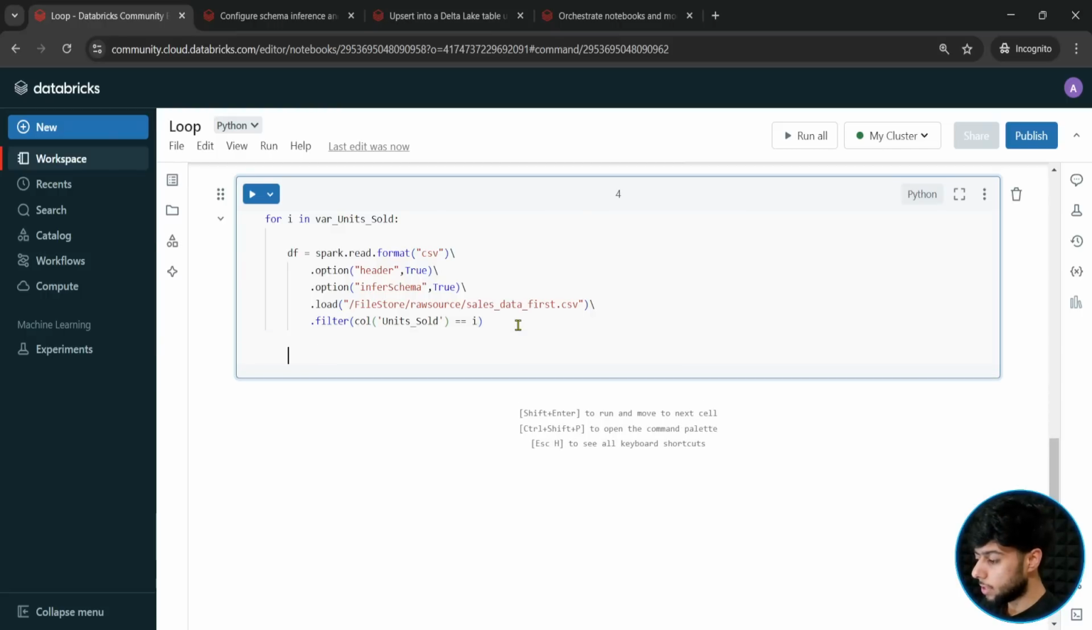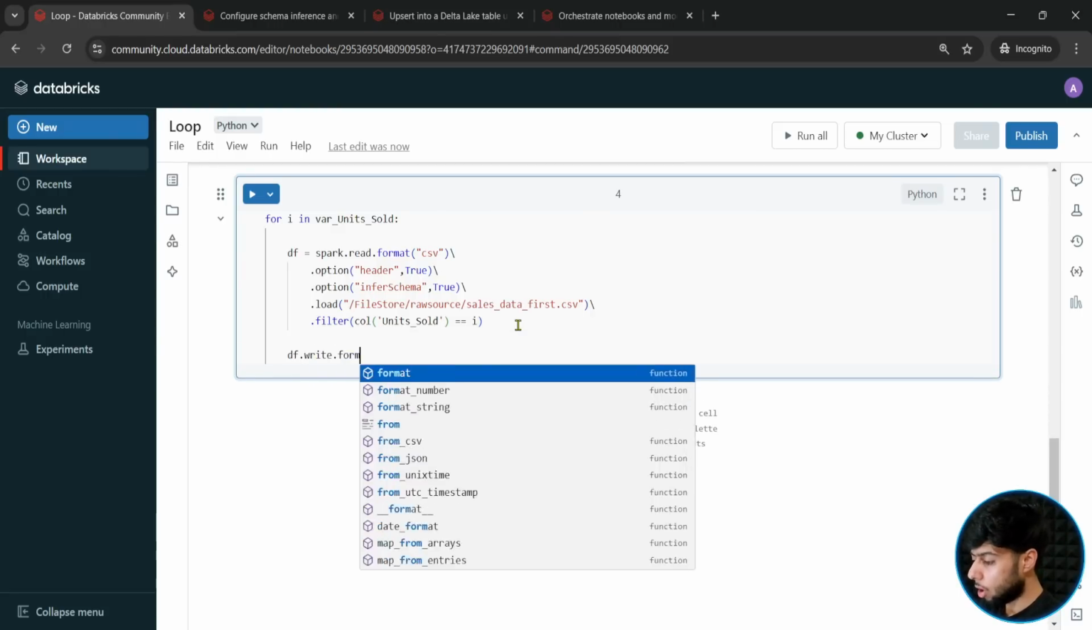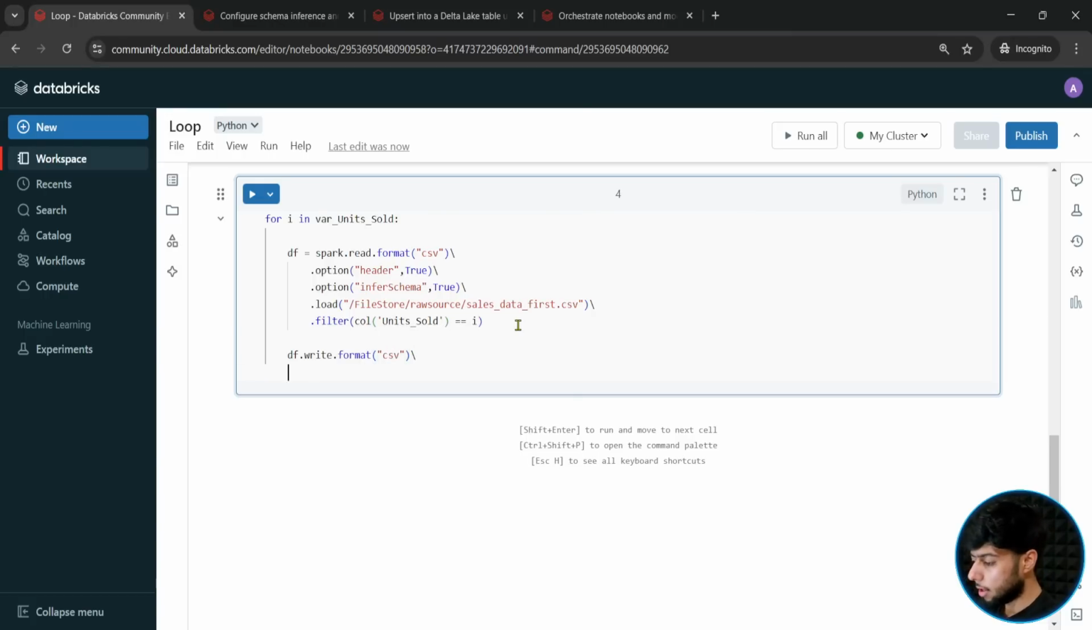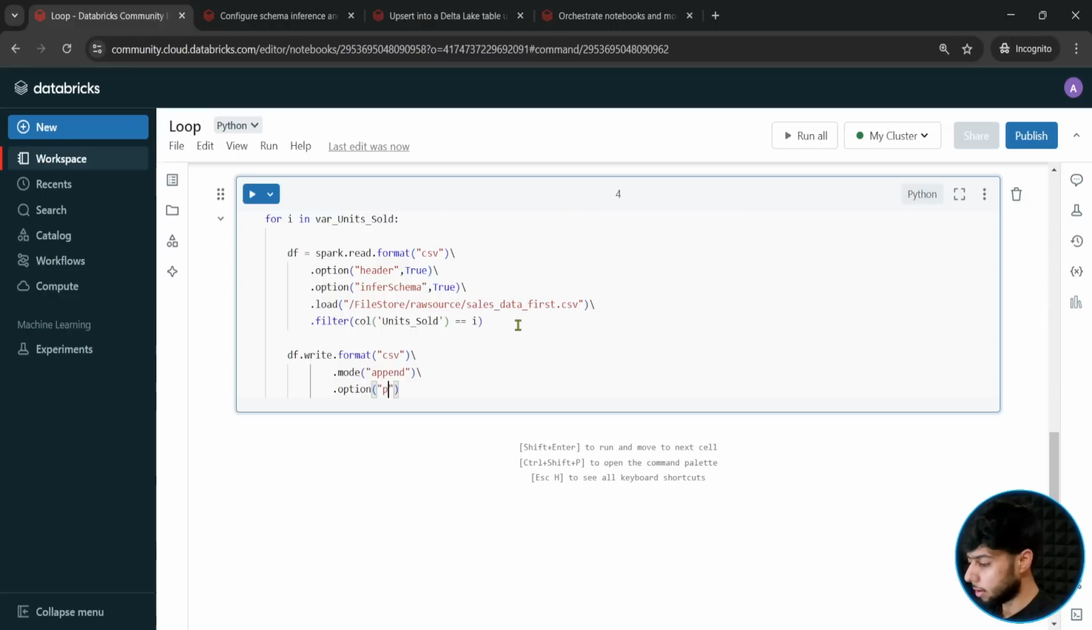I want to say df dot write. Dot format. Let's say I want to write the data in CSV format, the same format. Then I will simply say dot mode is append. Okay, perfect. Then I will simply say dot option. Yes, this is important. Path.